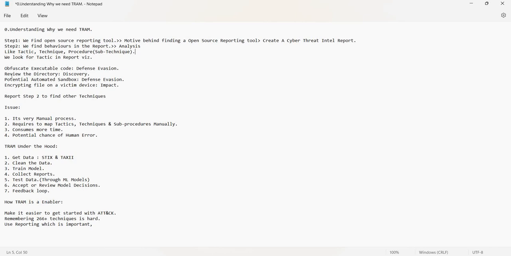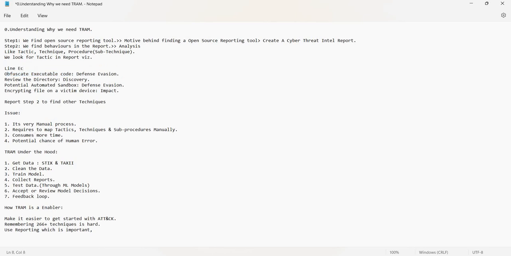And so we look for tactics in the report, like obfuscation. For instance, this is a line excerpt from the report, and this is the categorization based on MITRE ATT&CK. It depends on the knowledge of the analyst as well, correct? And because it's manual, we do it manually. I go through each and every line of the report and try to figure out the tactic, okay?